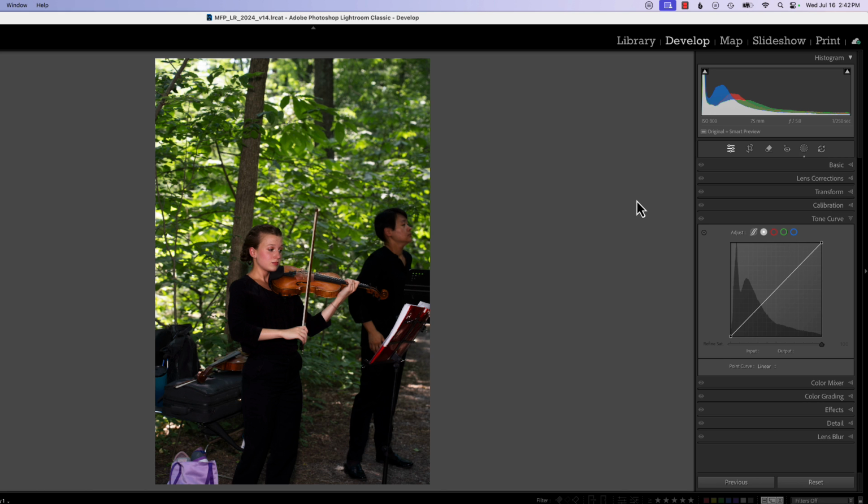Well, there you have it. That's the tone curve in a nutshell. It's not everything that you want to know, but it's just the basic nuts and bolts, pieces and parts that you can get out there and use to enhance your photographs.